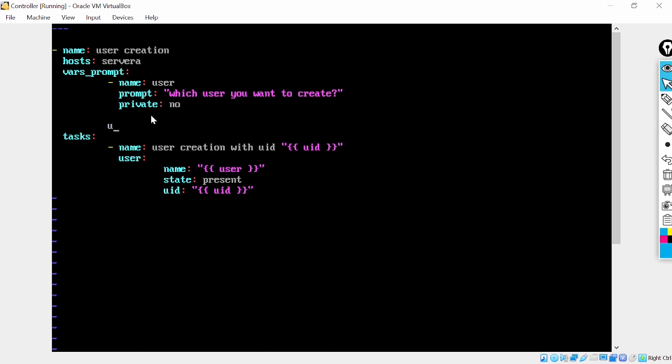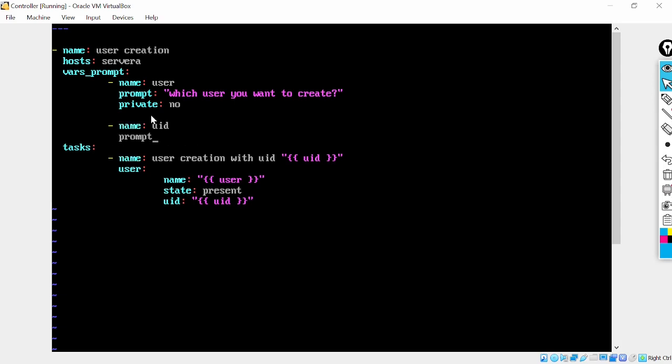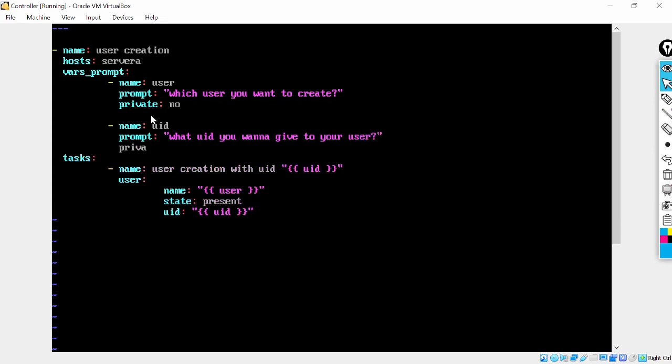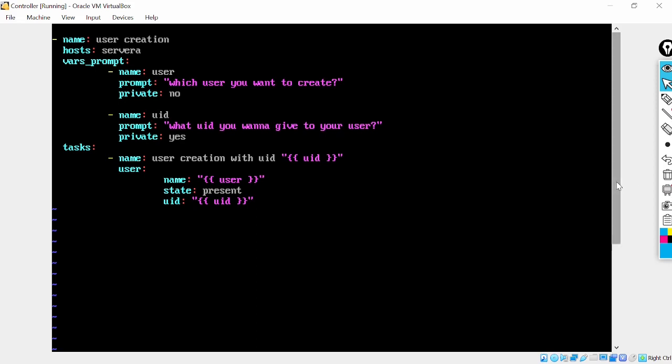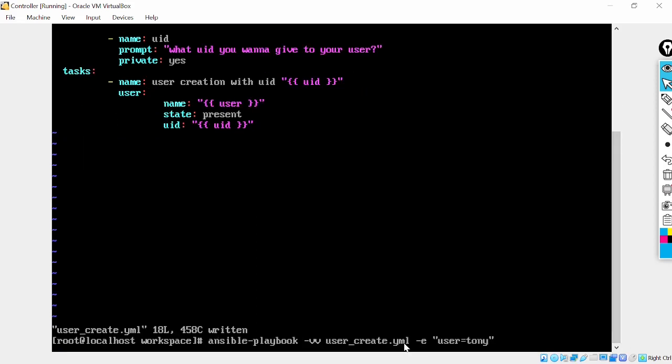Okay. Now another variable we also want to define. That variable name will be UID, and it will prompt for what UID you want to give to your user. Fine. Again we don't want it to be private, but let's keep it private for now, so that we can see what the use case of private is. Okay, so we'll save it, and we'll run this playbook again.